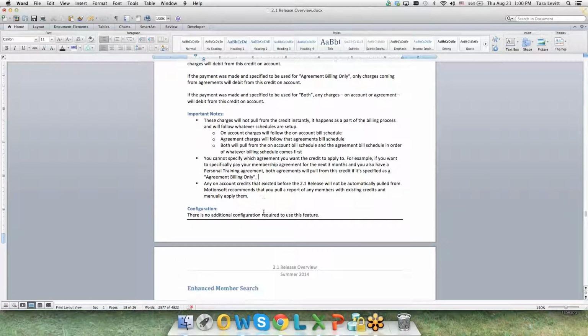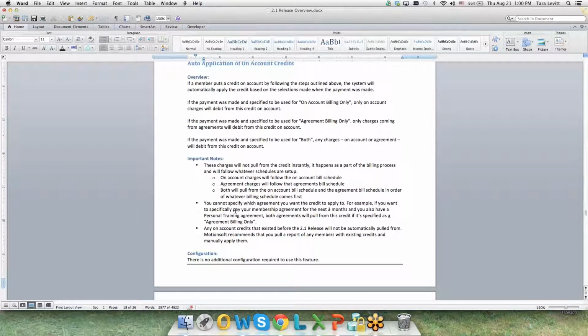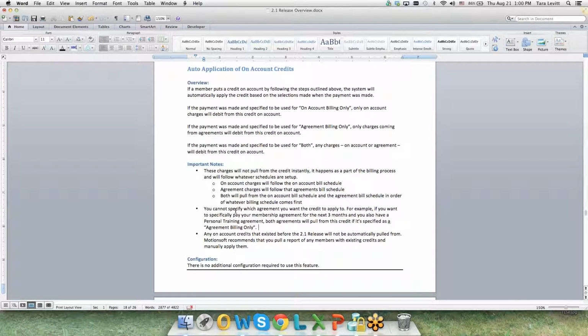And there's no additional configuration required. There's nothing that has to be set up with billing. This is just the way that it's going to work.